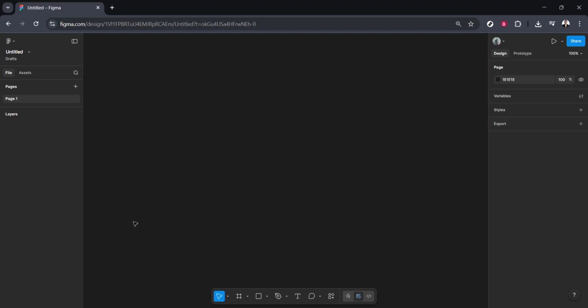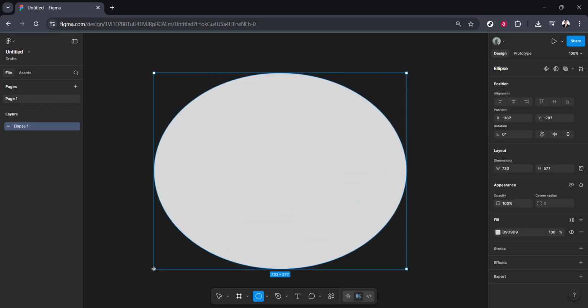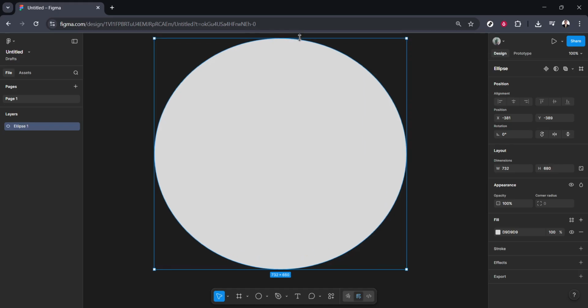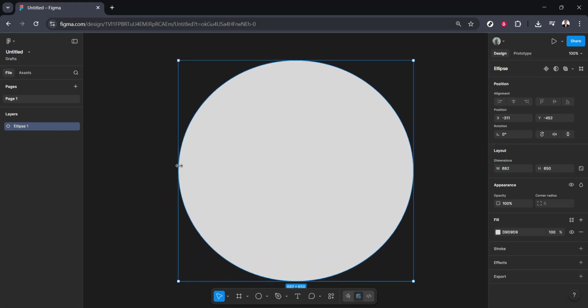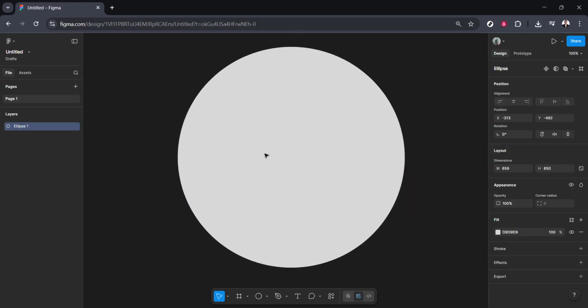To begin, you'll want to open up your Figma file, whether it's a new design document or an existing project. Our first step is to add an ellipse, which will form the main circular body of our clock. You can find the ellipse tool in the toolbar at the top of your screen, typically grouped with other shape tools. Alternatively, a handy shortcut is simply pressing the letter O on your keyboard.